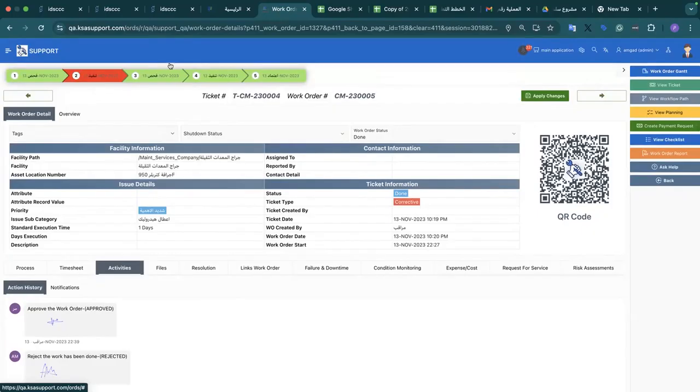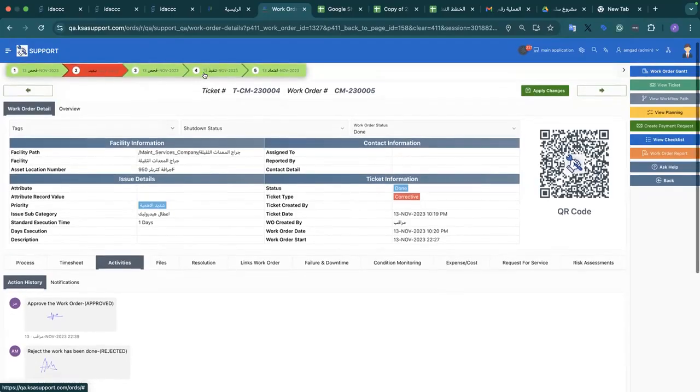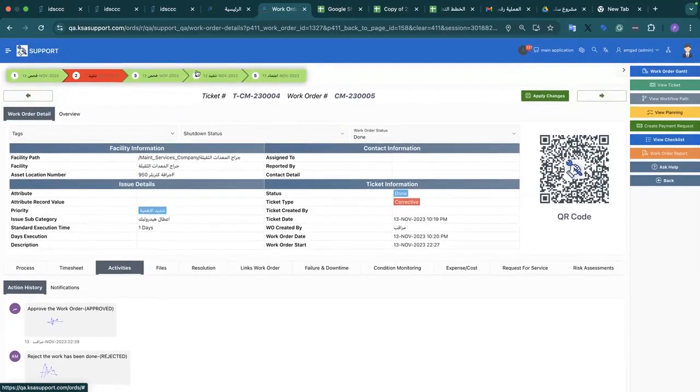Then the work order goes again to number one. At this time, the person working on the first step adds what's missing, then submits to number two. Number two did the work and submitted to number three in this workflow path, and the work order is finished.